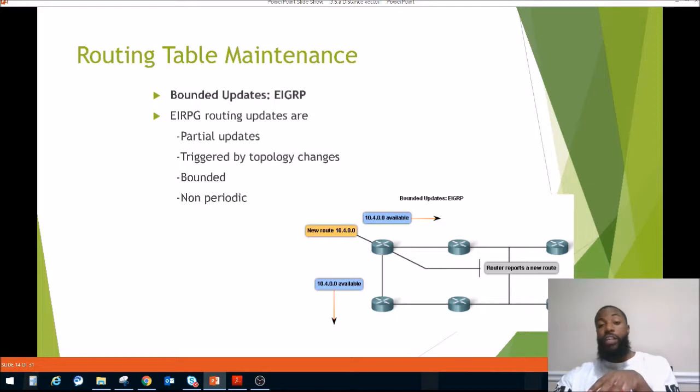But let's say, for example, it learns a new route. He's going to let the other routers know about it as soon as he gets it. He doesn't have to wait 30 seconds before he lets the others know. So they are non-periodic, really sporadic, but you're going to get an update as soon as he gets one. You only have to wait until an interval, if that makes sense, to get new information.